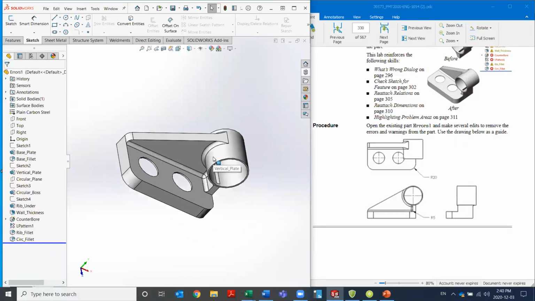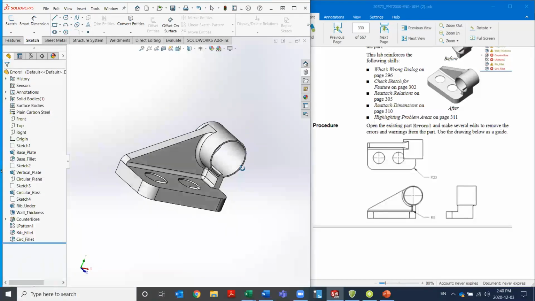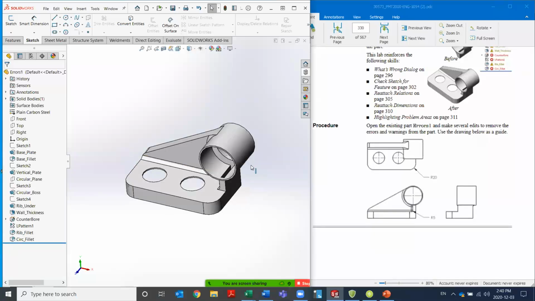And there we go. We fixed our part now. And we're back to where we should be. And we didn't have to delete anything in there. We just reassociated everything. And then we can go ahead and save this with no errors, and we're all set.